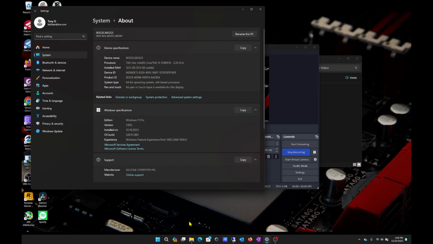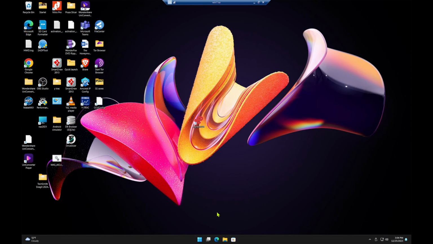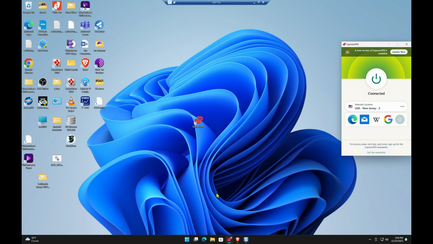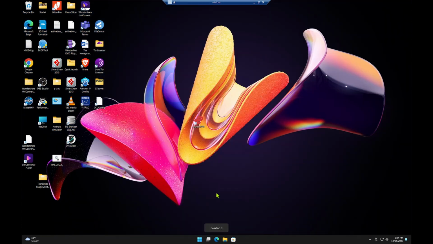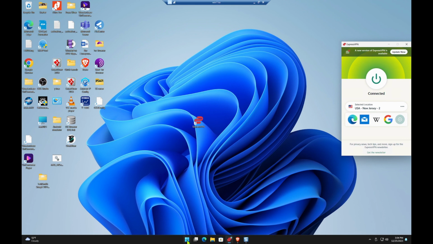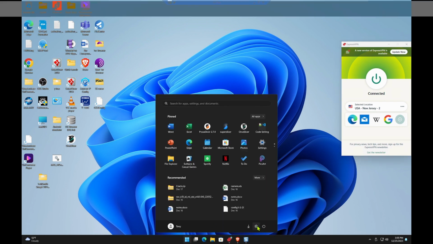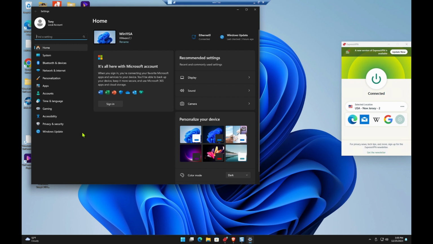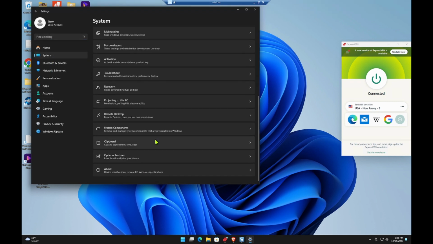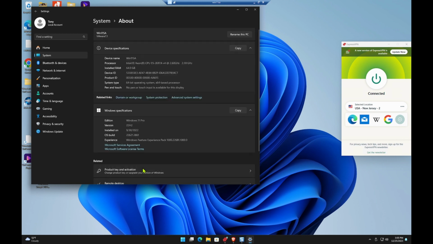Windows 23H2. Now we'll remote into this one. And as you can see, they're different. See at the bottom, desktop 3. And here we have 22H2.